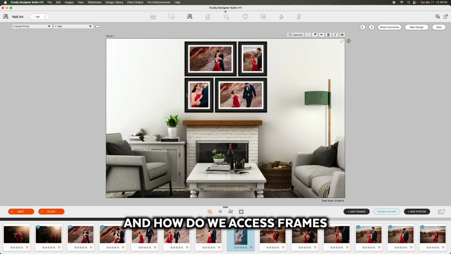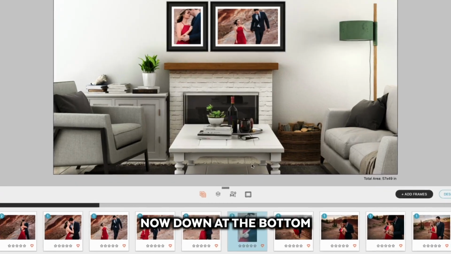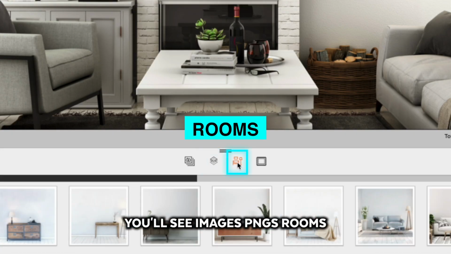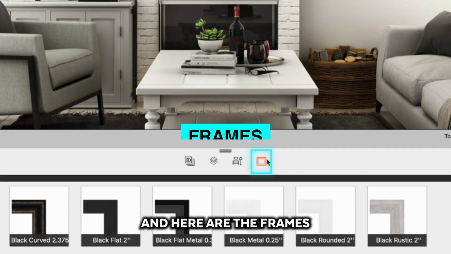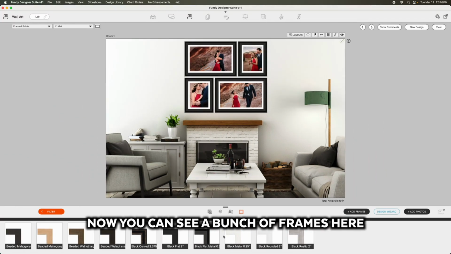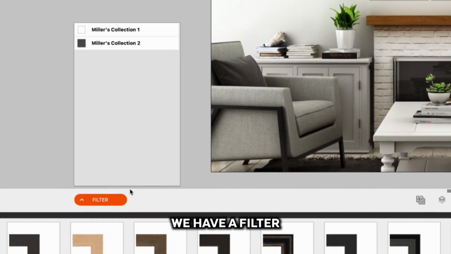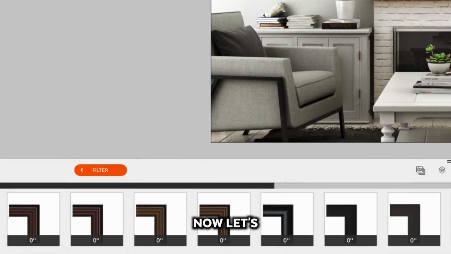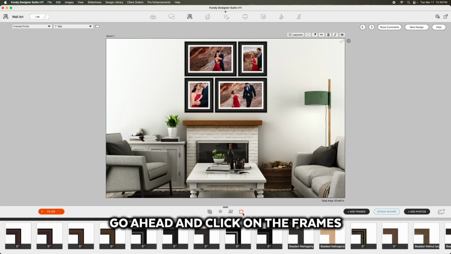And how do we access frames? Now down at the bottom, you'll see images, PNGs, rooms, and here are the frames. Now, you can see a bunch of frames here. We have a filter that allows you to show all frames or only certain frames. Now let's go ahead and click on the frames.